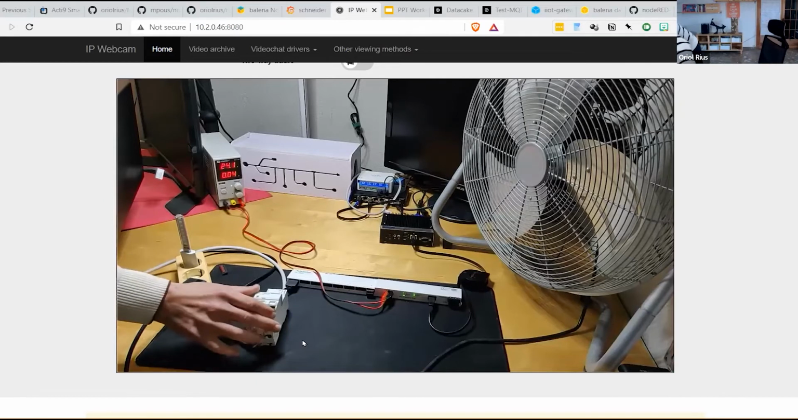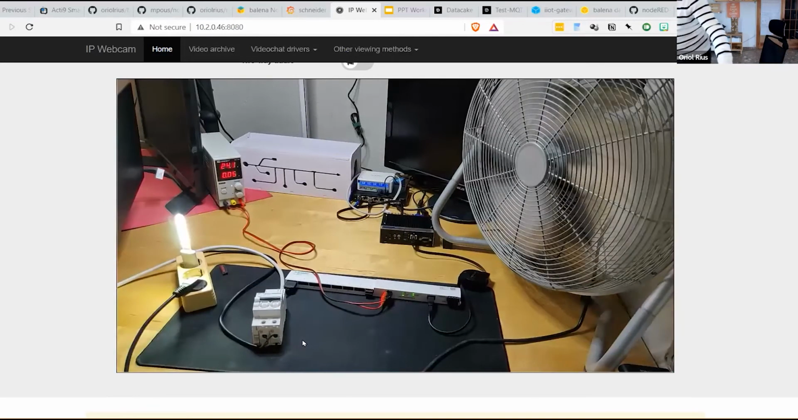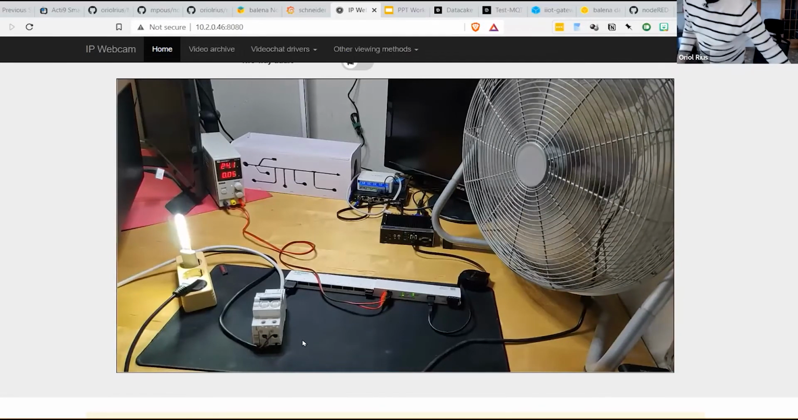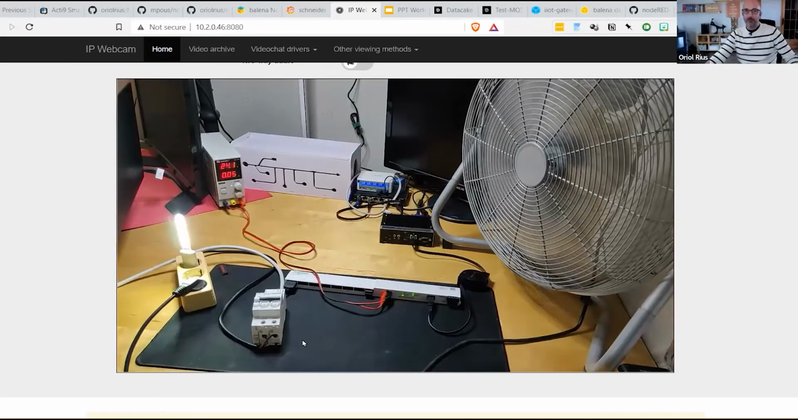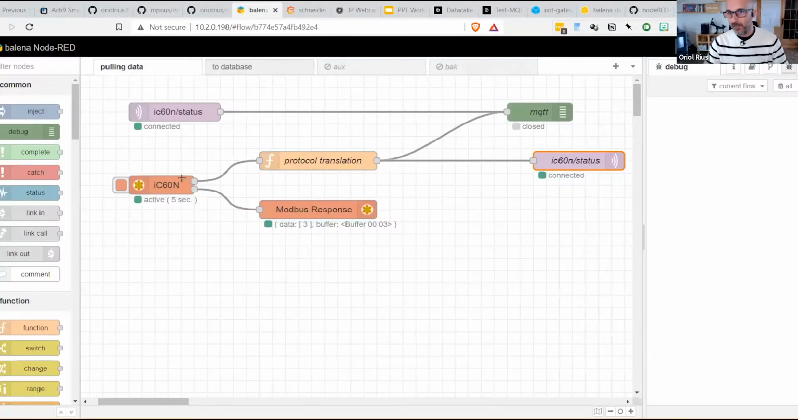Here you can see my hand. I just moved it. You can see the fan and the lights. Okay, everything is now closed. If I go back here, remember every 5 seconds this is read, and now that open that I had here, it moved to a closed.